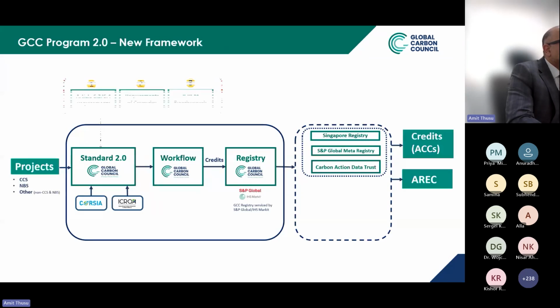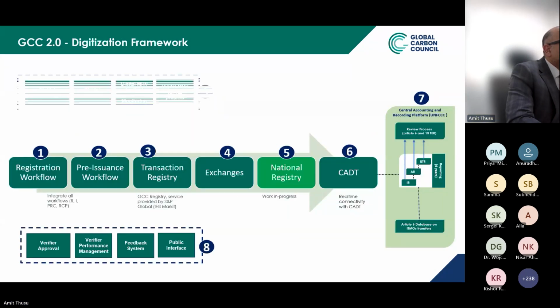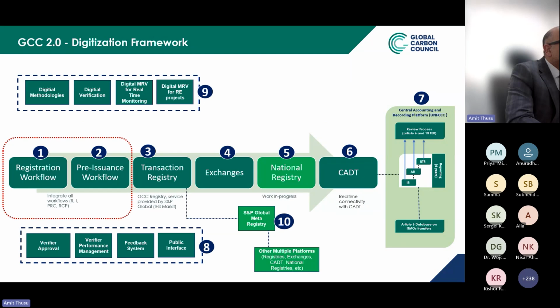I would now request Shibindu to provide an update on the GCC projects portal, which you can see on the screen is in red boundary. So it covers registration workflow and pre-issuance and issuance workflow. So with this, I would like to request Shibindu. Shibindu, you have the floor. If you can start with the demo.